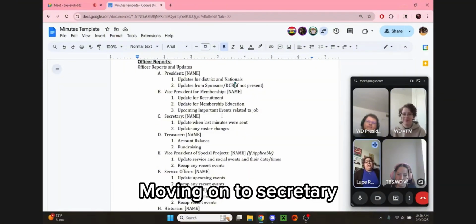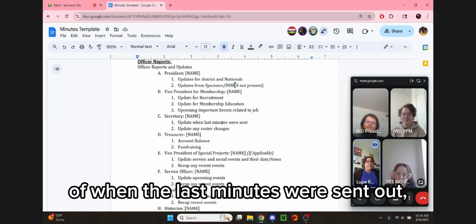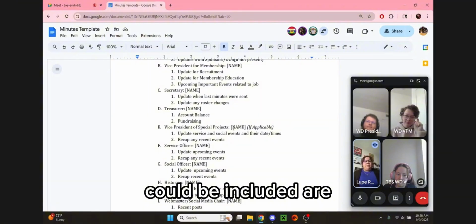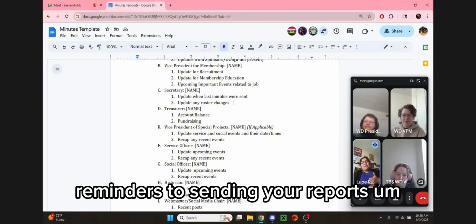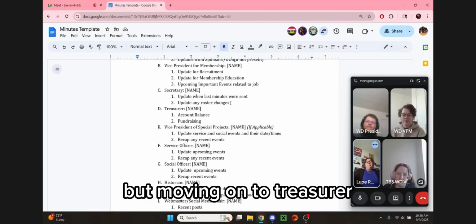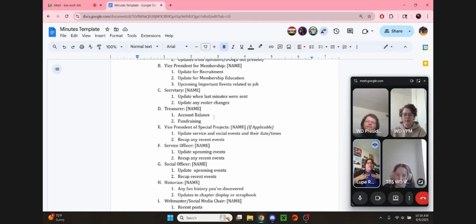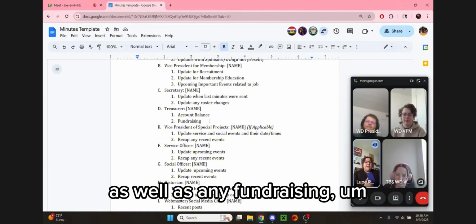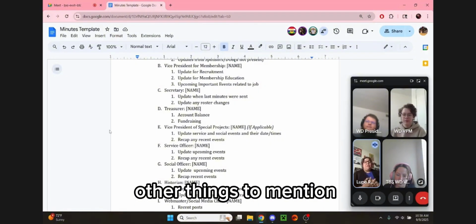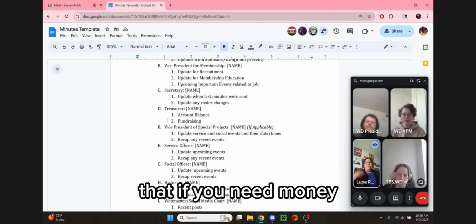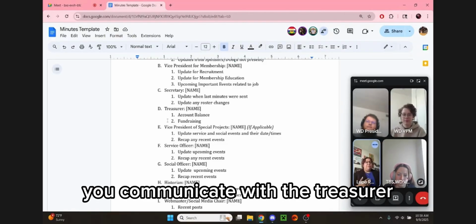Moving on to secretary, it's usually just updates of when the last minutes were sent out, any updates on roster changes, and some of the things that could be included are reminders to send in your reports, because I know we all get a little forgetful sometimes. But moving on to treasurer, that's where we will talk about any account balance, as well as any fundraising. Other things to mention or note could be reimbursements, making sure that your forms get turned in, that if you need money, you would communicate with the treasurer.